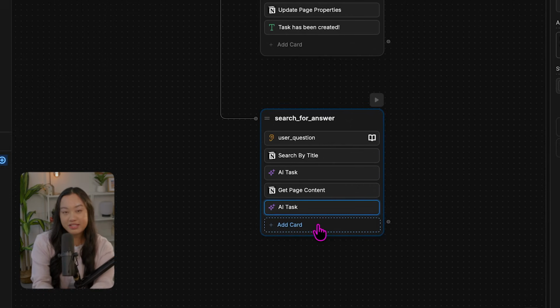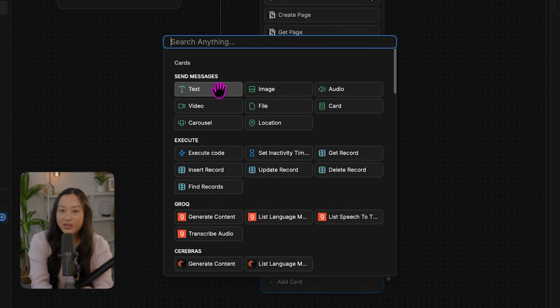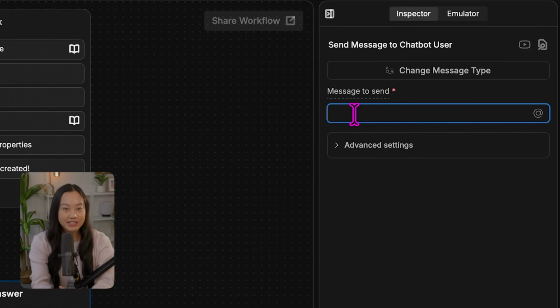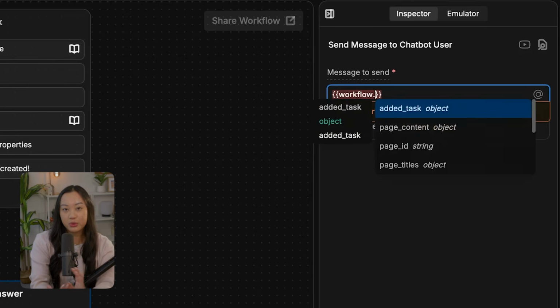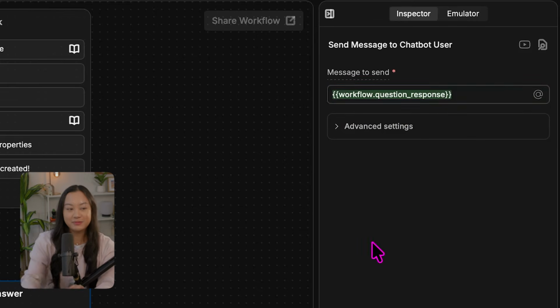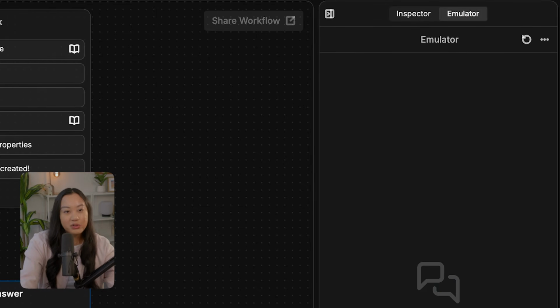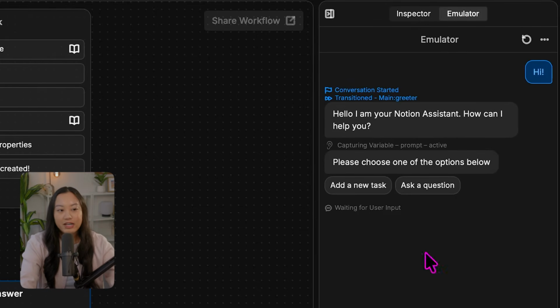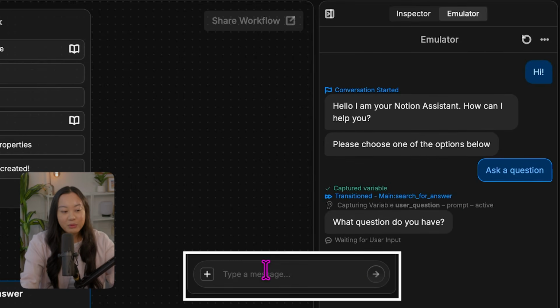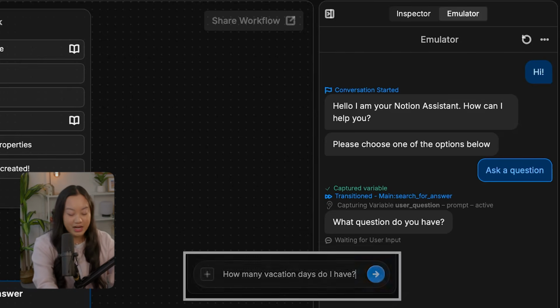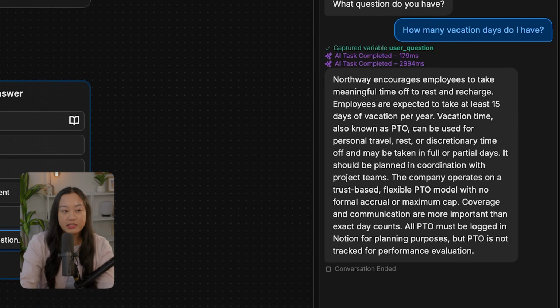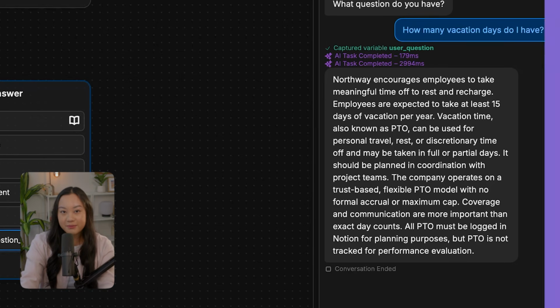The last thing we want to do is send that response back to the user. So all we have to do is add another card, specifically a text card, and pass in the variable for the question response variable that we have. Now we could test this in the emulator. We start by saying hello to our bot. We're going to ask it a question. And specifically, I'm going to ask how many vacation days do I have? Then it's going to show me a response to the question. It's going to say that I at least have 15 days, but it's flexible because of the model of the company. We were able to build our own AI chatbot that is able to add to and search our Notion pages.